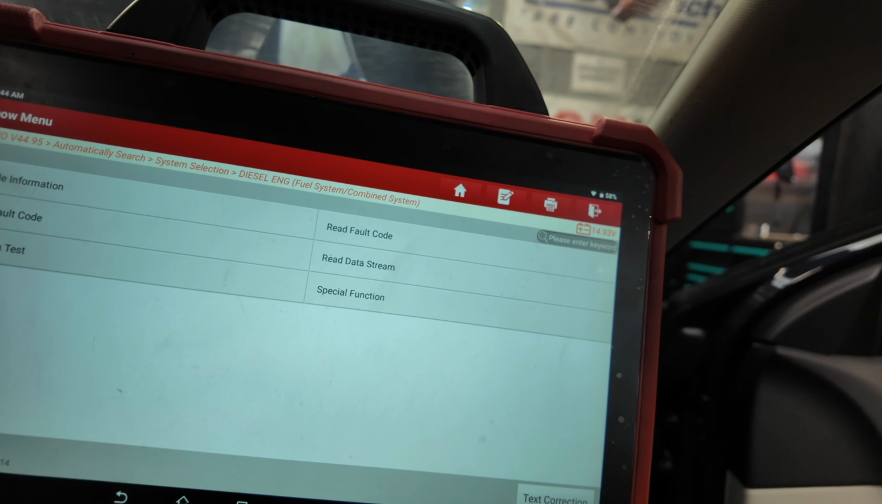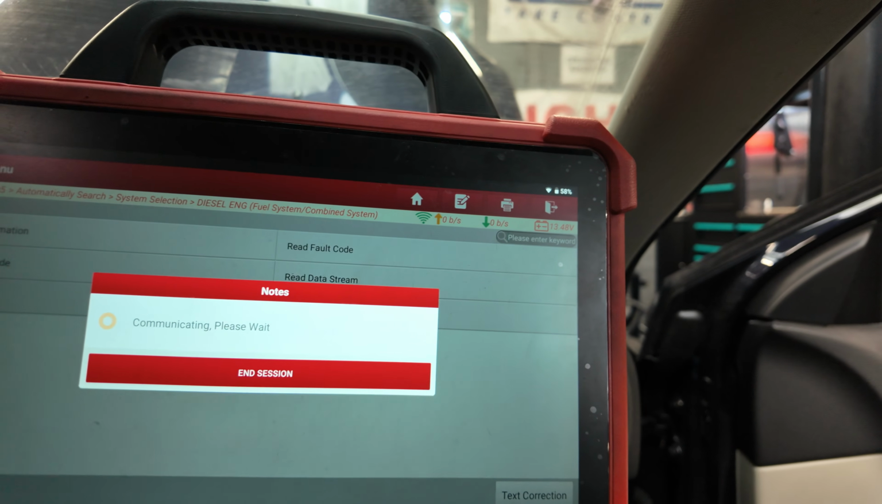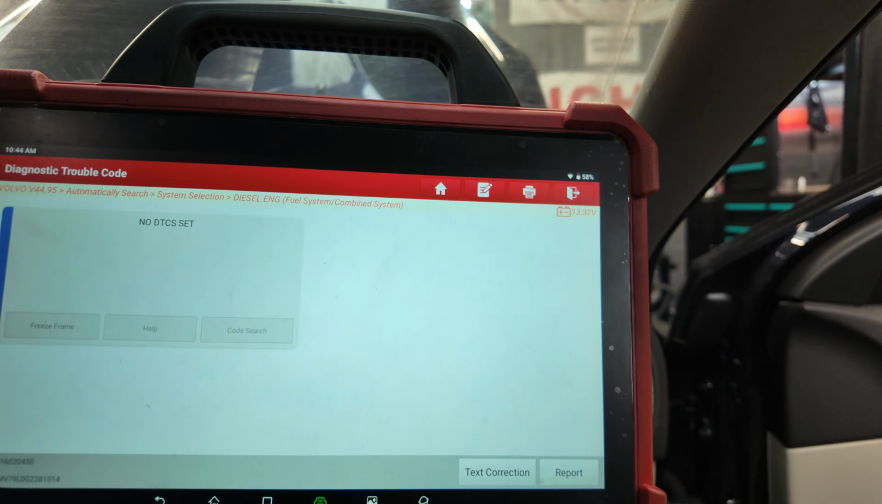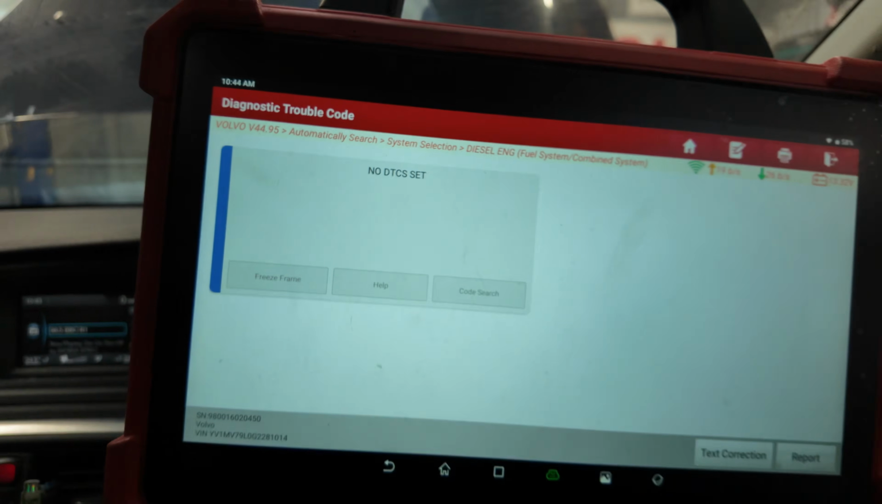Ignition on. Clear the fault codes. As you can see, we've got no fault codes.